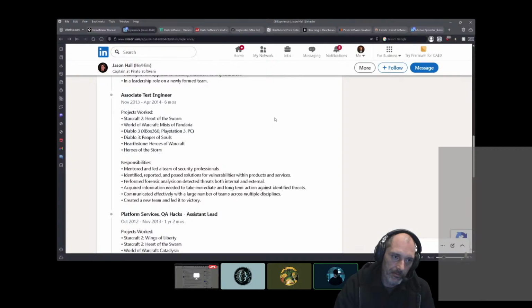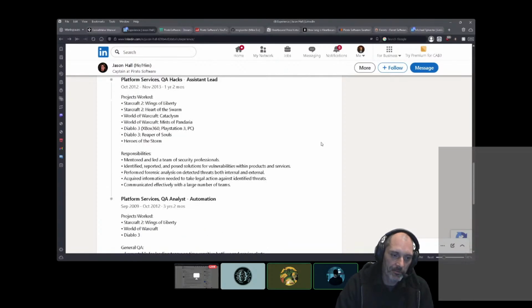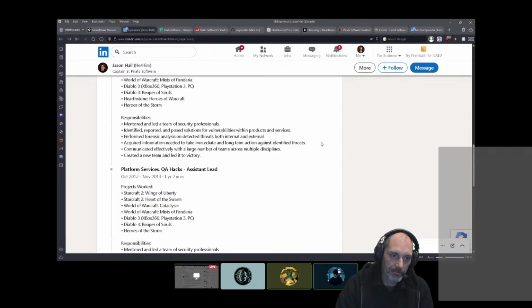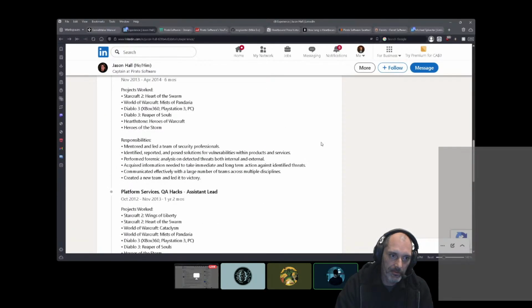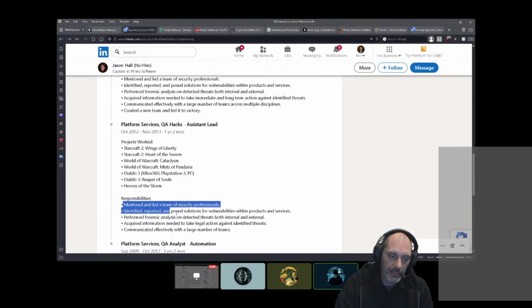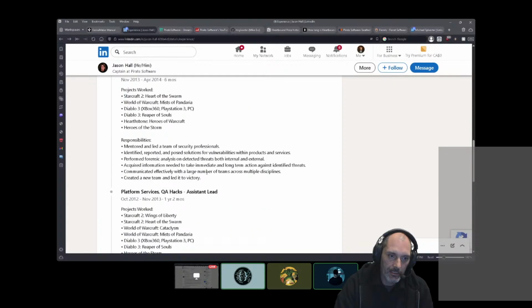Identified, report, and post solution. Again, so vague. Perform forensic analysis on... So it sounds like what he's doing a lot of is just documentation. If you were to read this objectively, knowing nothing about it, you'd ask, do I want to hire this guy? What are you hiring him to do? Write defect reports and mentor people? Yeah, he copied it, didn't he? Everything's copy paste except for this last line.